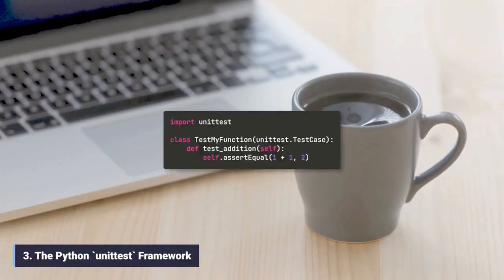3. The Python unittest Framework. Python's standard library includes the unittest framework, which is inspired by JUnit. All tests are organized into classes that inherit from unittest.TestCase. Each test method within the class must begin with the word test underscore. Inside these methods, you use assertion methods like assertEqual to verify that an expected result matches the actual result.